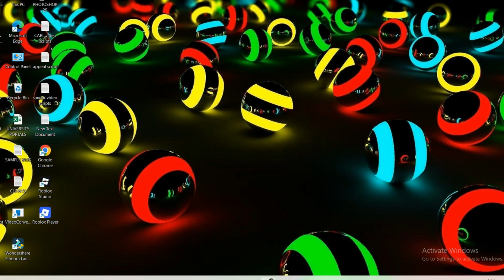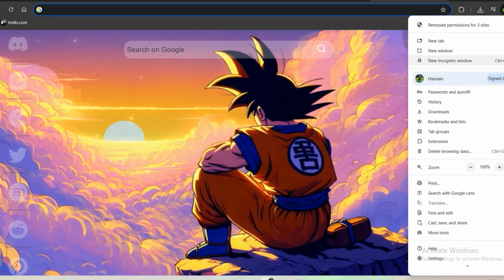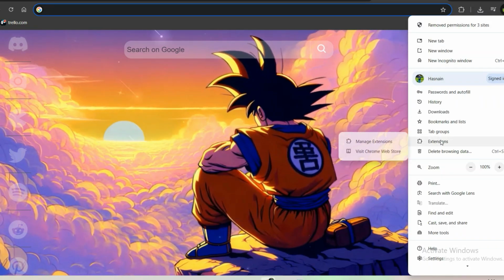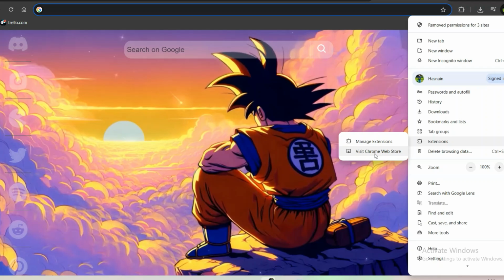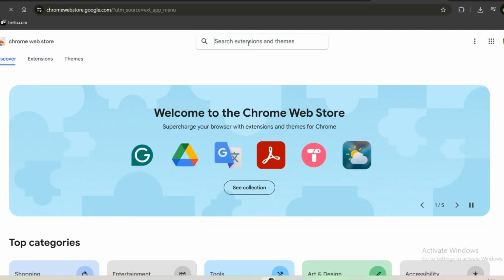To begin, open your browser and click on the three-dot menu icon in the top right corner. From the drop-down menu, hover over Extensions, then click on Visit Chrome Web Store. This will take you directly to the Chrome Web Store.